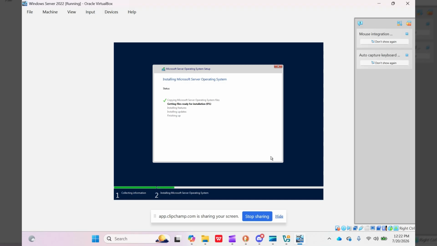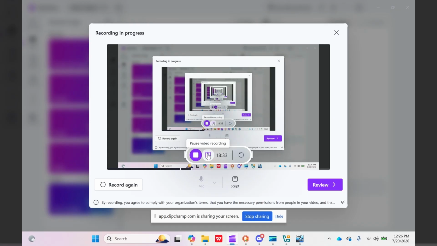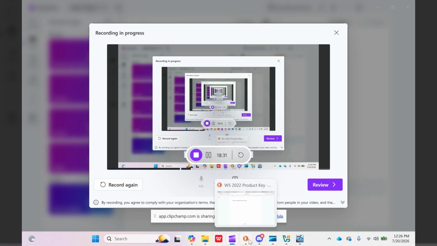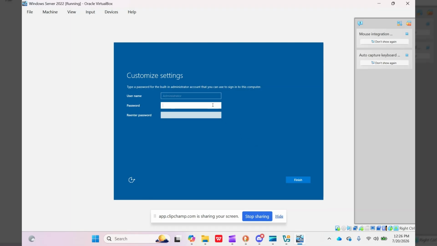And getting ready, installing features. So I'll put you on pause again, and I'll let you run ahead with this, and then come back to me. All right, I'm back. So it probably rebooted, restarted for you. Yeah, here we go. So go ahead and type in a password for your administrator account. Something you'll remember, please.